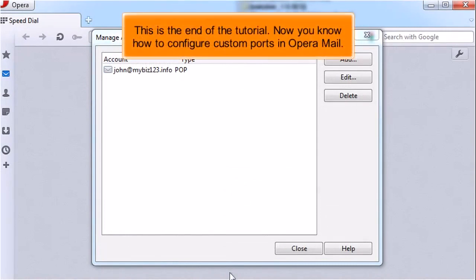This is the end of the tutorial. Now you know how to configure custom ports in Opera Mail.